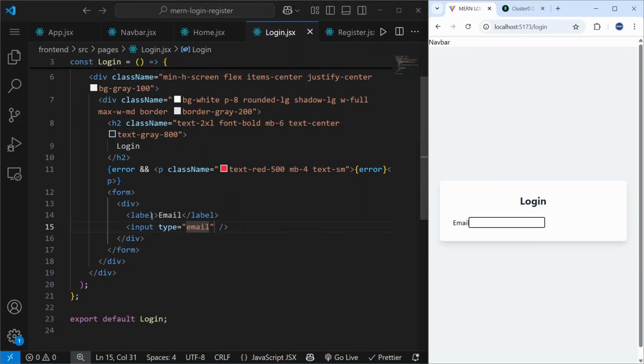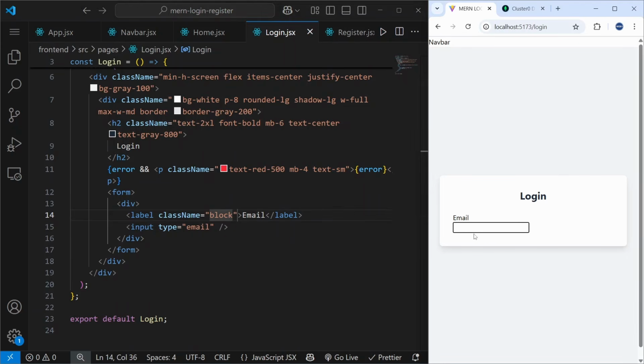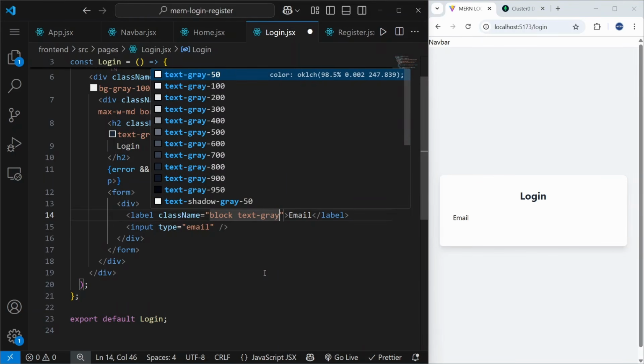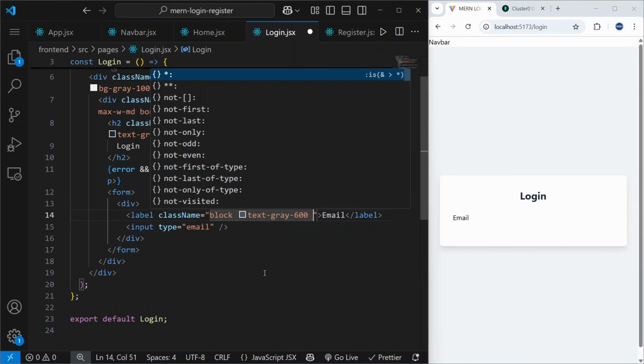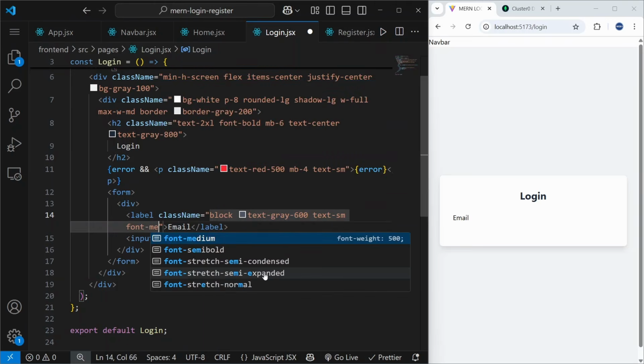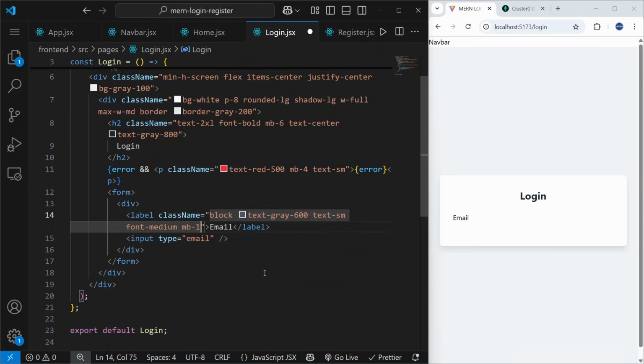Okay, so let's add some styles to this label. Let's say that it will be block. And as you can see, now it is here. The input is under this label. Let's say that text color will be gray 600. Text will be small. And font will be medium. And margin bottom will be 1.